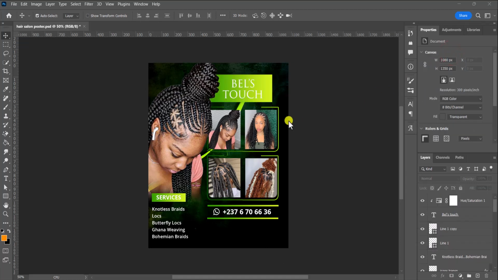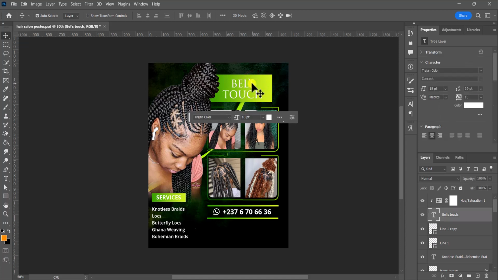Okay guys, so what I did is I added the name of the salon right here. I selected the font size that I wanted, then I created a rectangle from here and placed it behind. What we're going to do next is add the location.